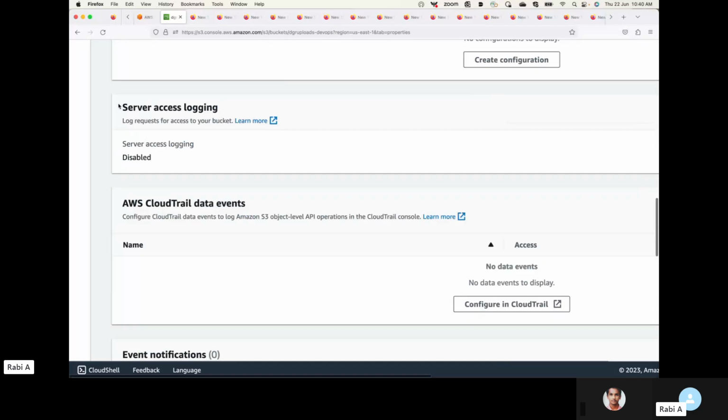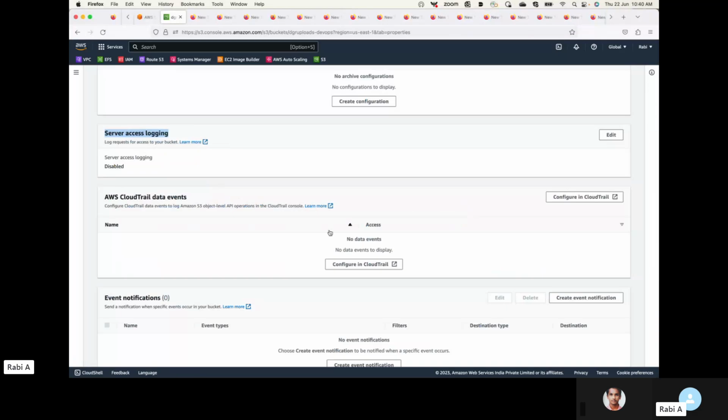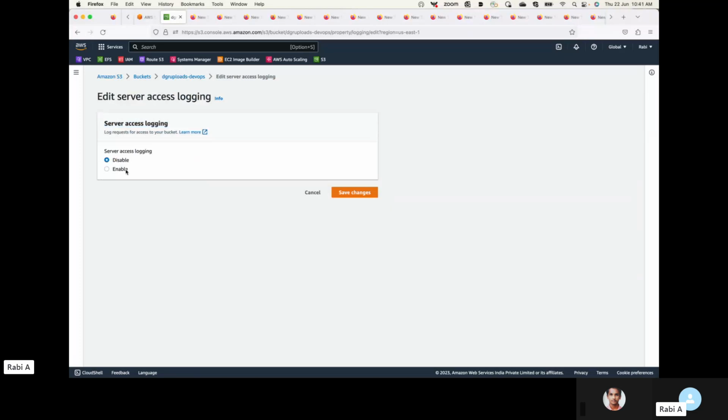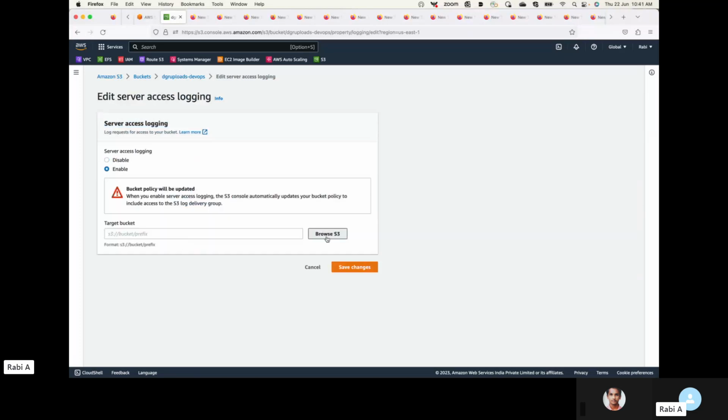Then you have your server access logging. Now, server access logging can be used, let's say, for example, you're sharing this bucket with multiple people. So let's say you're accessing this bucket, I'm accessing this bucket, Prokshit is accessing, Bharat is accessing. By default, S3 does not maintain any logs as to who accessed an object, when the object was updated, when the object was deleted. It will not capture those logs. But if you want to capture those logs, we can make use of the server access log. So you can edit this and you can enable this and you can choose where you want to store the logs.